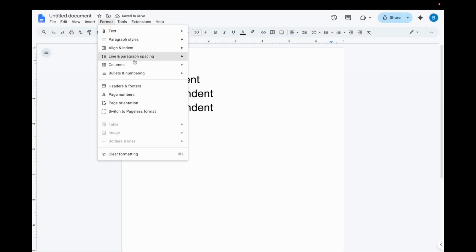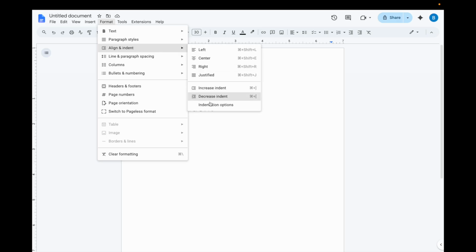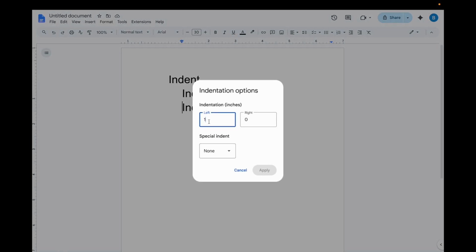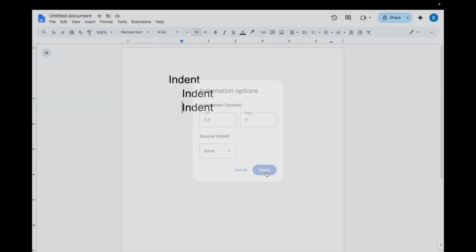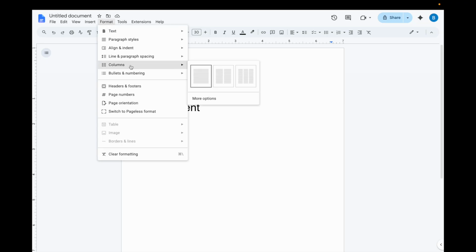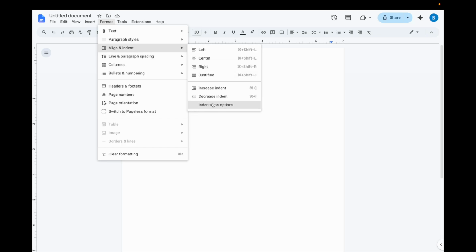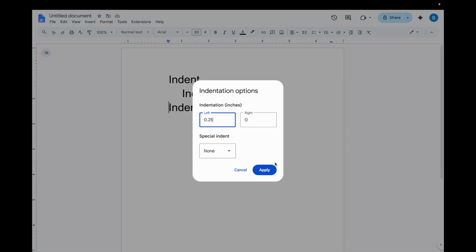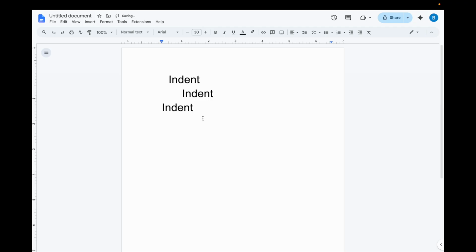If I were to go back here to Format, Align and indent, and Indentation options, if you want this to be like 0.5, go ahead and do that, and you can tell your indent will be a specific way. If I want this to be, Format, Align and indent, Indentation options, maybe 0.25, I'll press apply, and it'll be customized the way you want. So pretty simple, pretty straightforward.